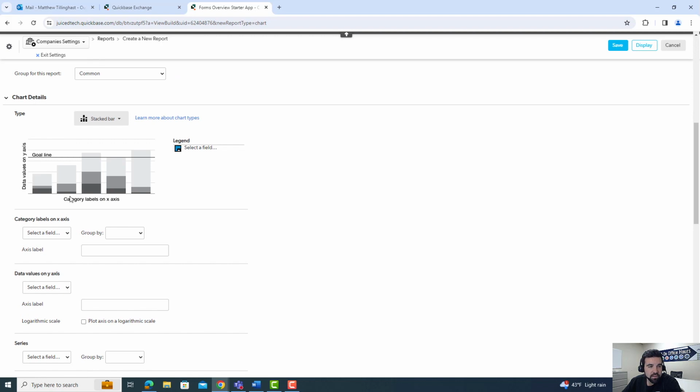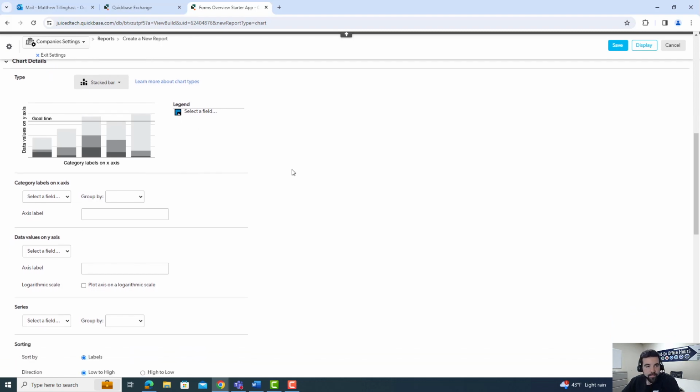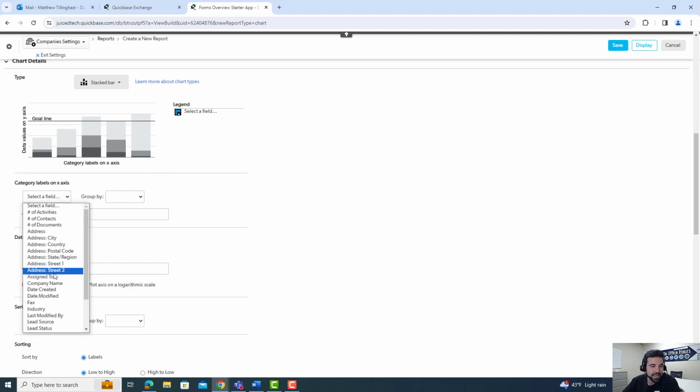So you see we have a couple different options. We have the categories for the X and Y axis, taking it back to algebra back in the day, and we have our legend on the right. Now, the category for the X axis, in this example, I think I'm going to choose the lead status.